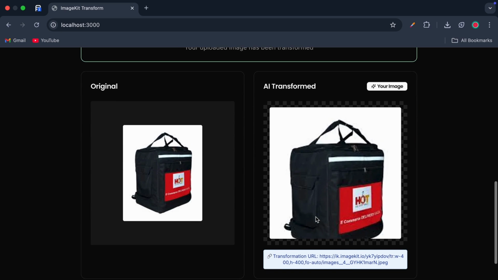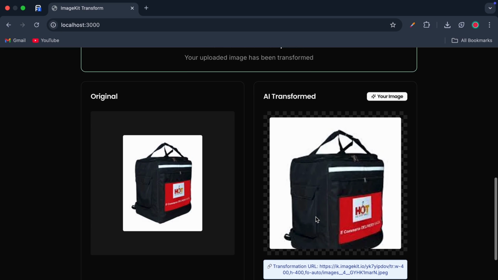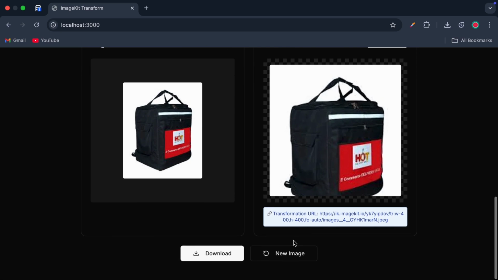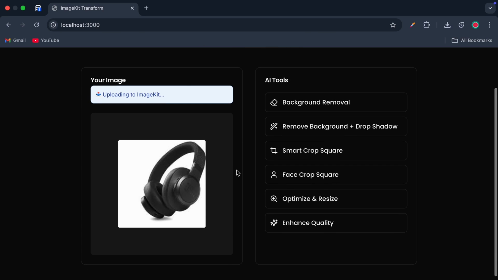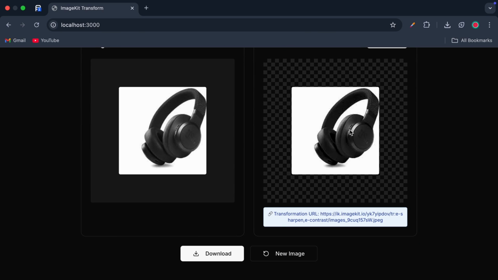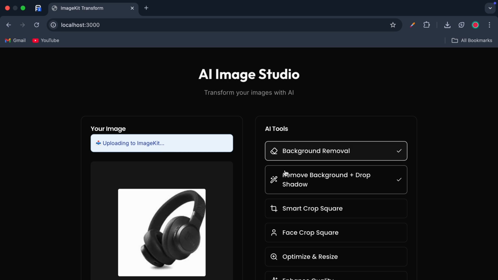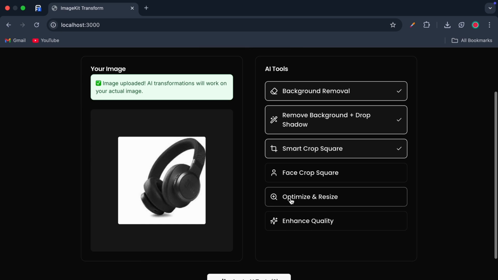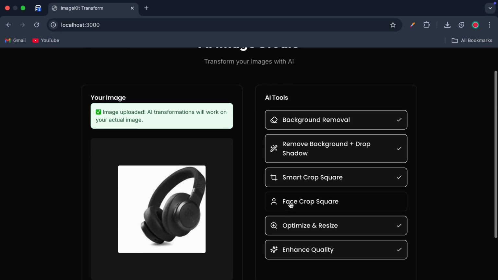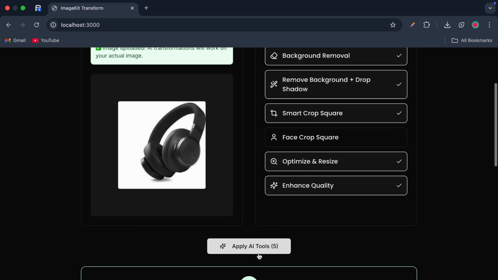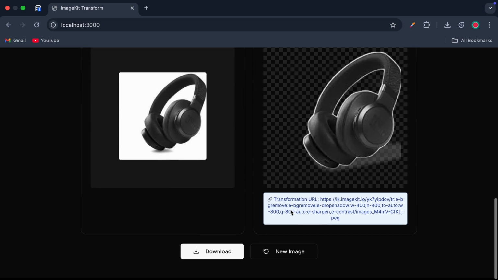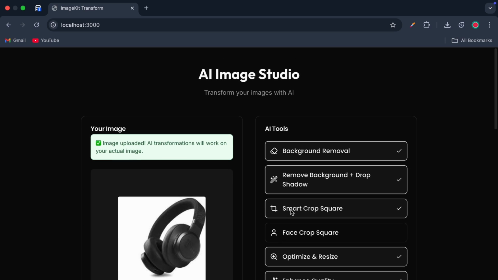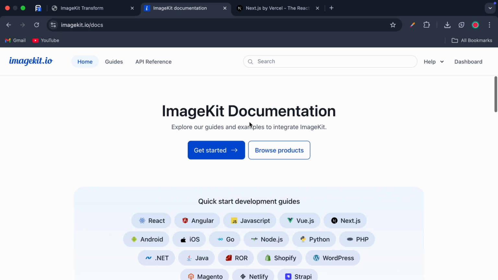We also have the Optimize and Resize tool, which optimizes the image and resizes it. Finally, we apply the Enhance Quality feature to improve our image's quality. We can also apply all the AI transformation tools to one image, as we're doing here, and it will generate the result as we instructed. This is going to be an exciting tutorial. If this sounds exciting, stay tuned and let's build this together.